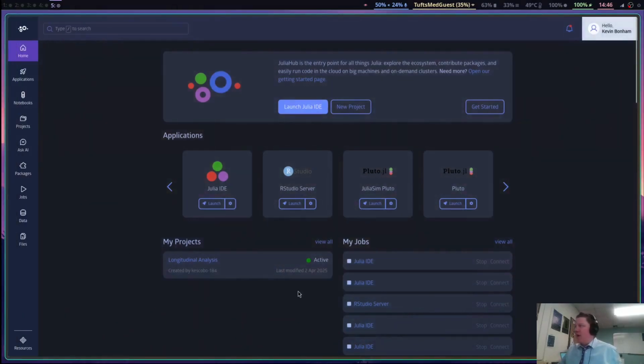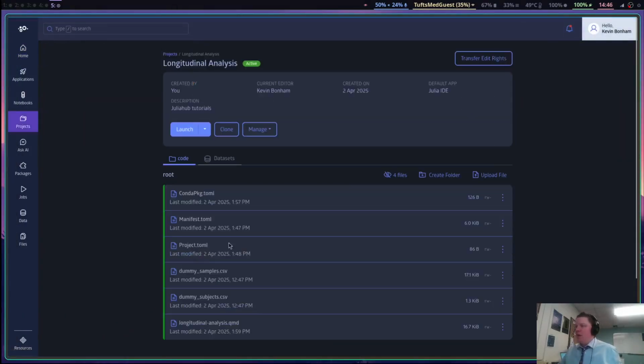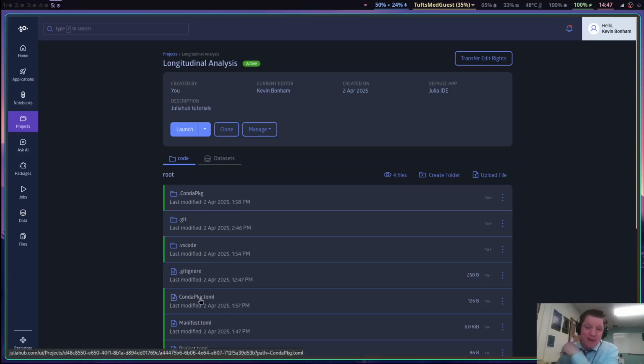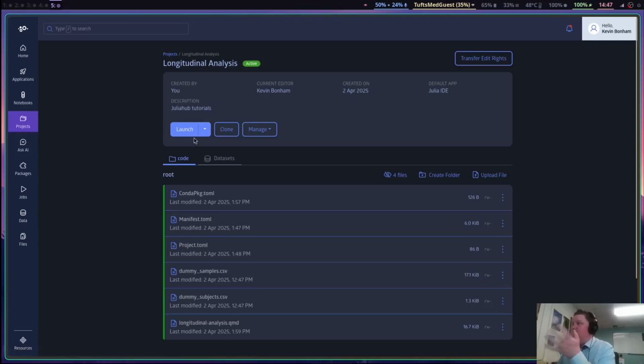So here again, we've got our JuliaHub homepage. We've got our longitudinal analysis projects. If you recall in the last video, in addition to our Markdown file and our dummy samples, we also created some files that define our compute environment with all the packages and package versions: the project and manifest for the Julia packages that we've installed, currently just CondaPkg, and then also the CondaPkg package that has all of our R packages included there. There's also hidden files that contain some environmental stuff that sets up our environment in a reproducible way, which is all great. But regardless, now we're going to launch.